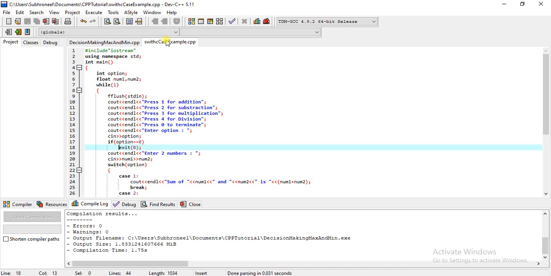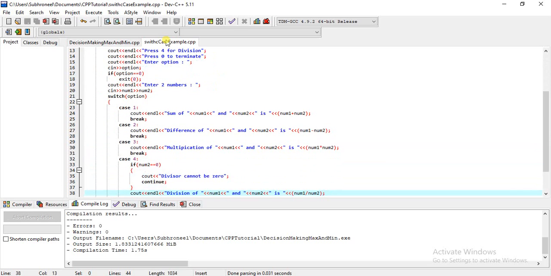I have written a small calculator type of program which has 4 options: addition, subtraction, multiplication and division. You give options like press 1 for addition, 2 for subtraction, 3 for multiplication, 4 for division, and 0 to switch off the calculator or terminate the program. Now I take the options as input, and after that I take 2 numbers on which I have to do the calculation.